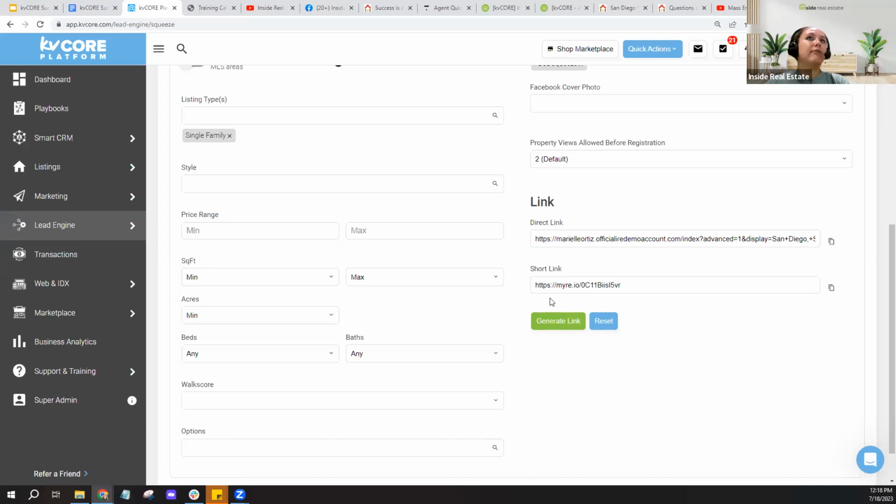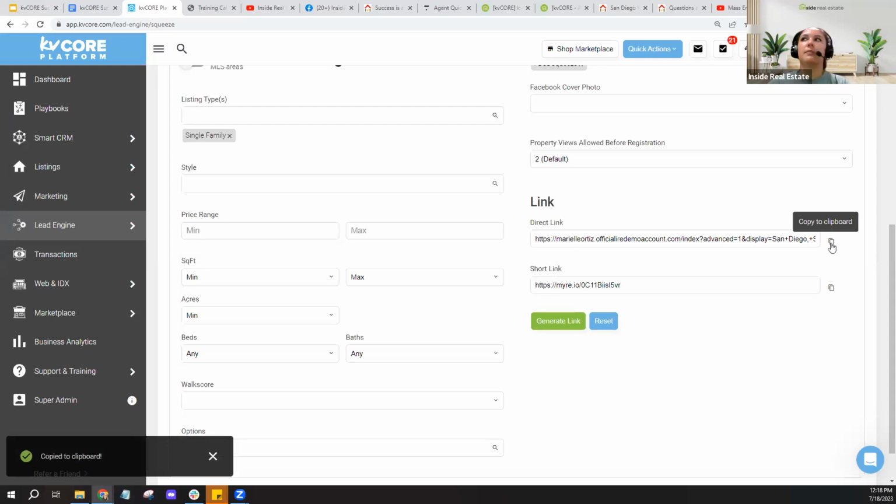The short link would be appropriate in areas where someone's really just going to see that link. Short link would be okay to put in a text. So someone asked about sharing this in a text. A short link would also be okay on something like Twitter. But for Facebook, 100% make sure you use the direct link. And you can just click the little copy to clipboard button on the right and post it to social media.